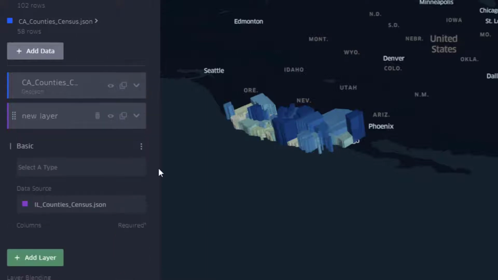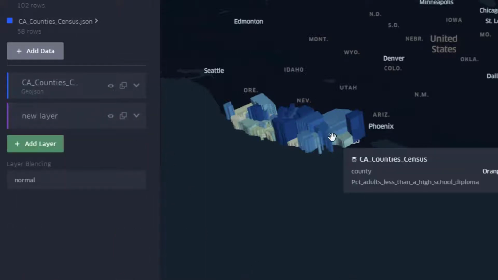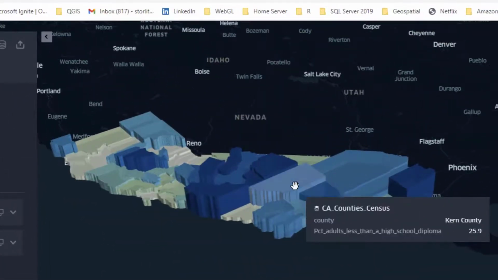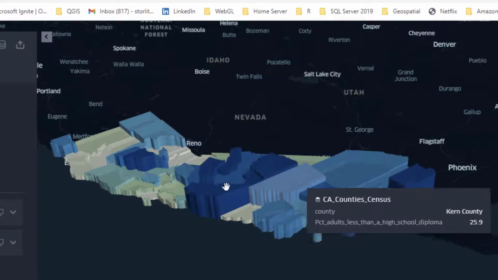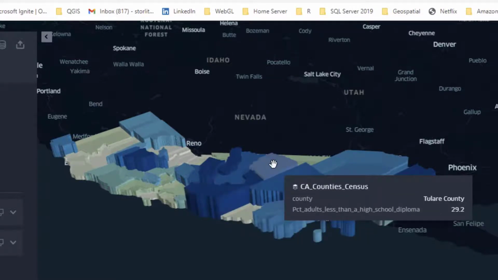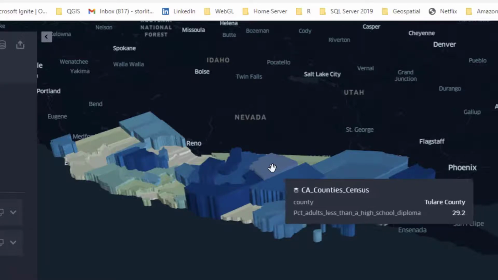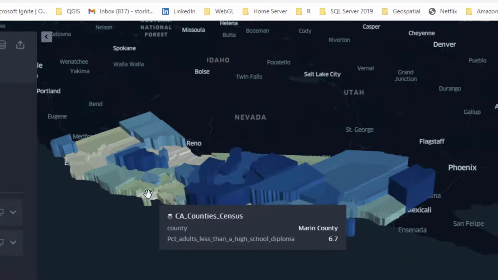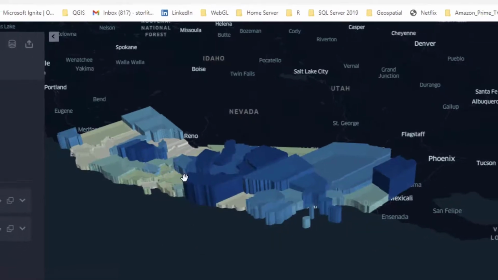Let's minimize this. And when I hover over here now, California, you can see the darker blue is a higher percentage. So here's 28%, 29% in Tulare County, I guess you pronounce it. Monterey County is 28%. And then you have some of these other counties that are much less, 6-7%.